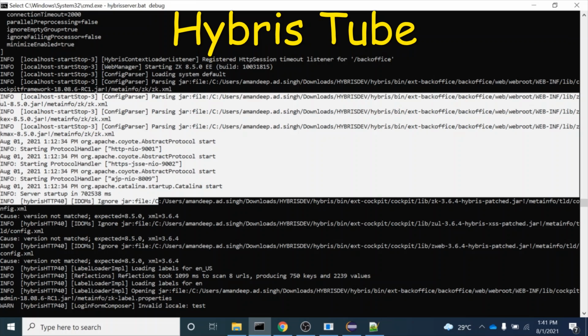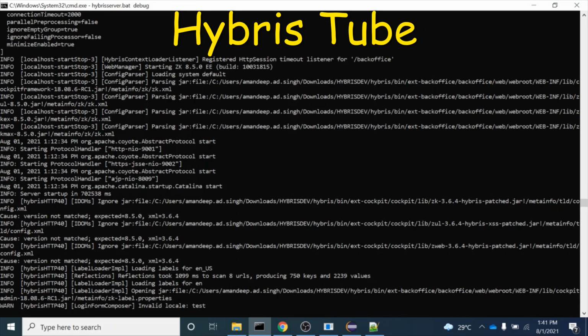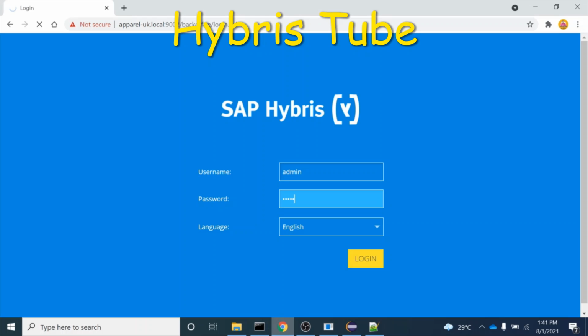What we are going to do now is open the back office. So I am going to open the back office. You can see the back office. I have opened the URL of the back office and I am trying to log in with my credentials. The username is admin and the password is nimda, NIMDA. So these are the credentials and I am trying to log in to the back office.